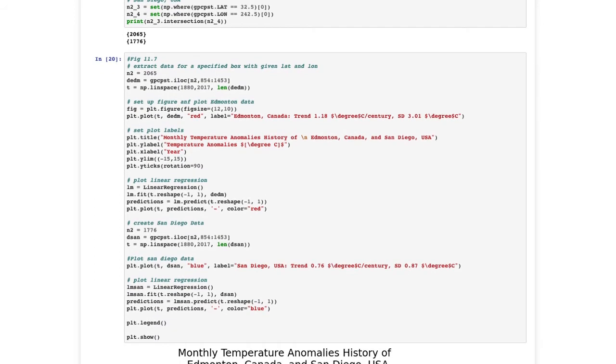Next, we're going to plot a linear regression line that corresponds with our Edmonton data. We're going to open that linear regression object. We're going to fit it using our time variable, which is t, with the y values that is dictated by our Edmonton data, which is dEDM. We're going to make some predictions from our LM object that is now fitted, and we are making predictions on our time variable, which is t. And then lastly, to actually plot that linear regression line, we are going to be plotting our t against the predictions, and this will have the color red.